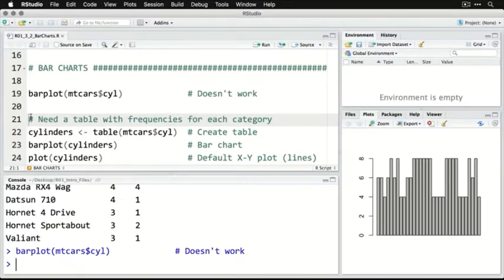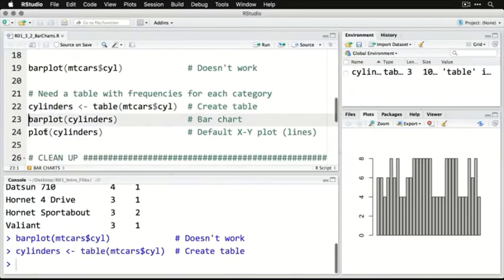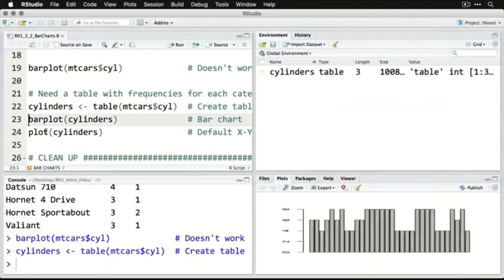And so what we're going to do here is we're going to use the command table. We're going to say, take this variable from this data set and make a table of it and feed it into an object, a data container called cylinders. I'm going to run that one. And then you see that just showed up in the top left. Let me zoom in on that one.